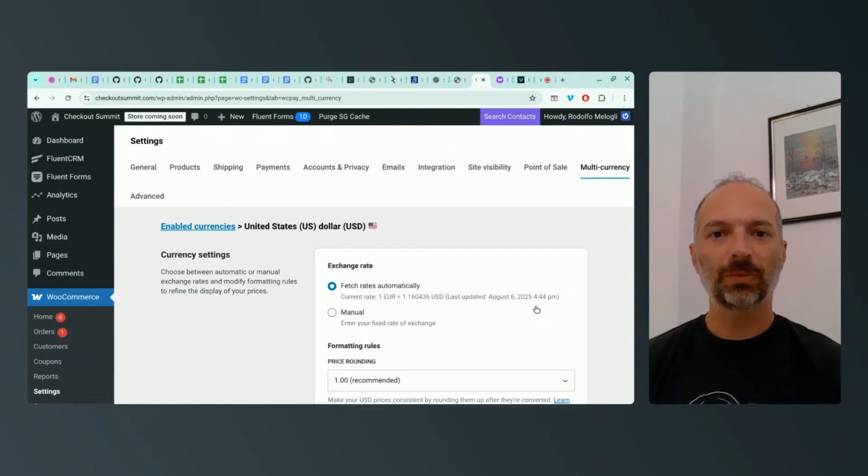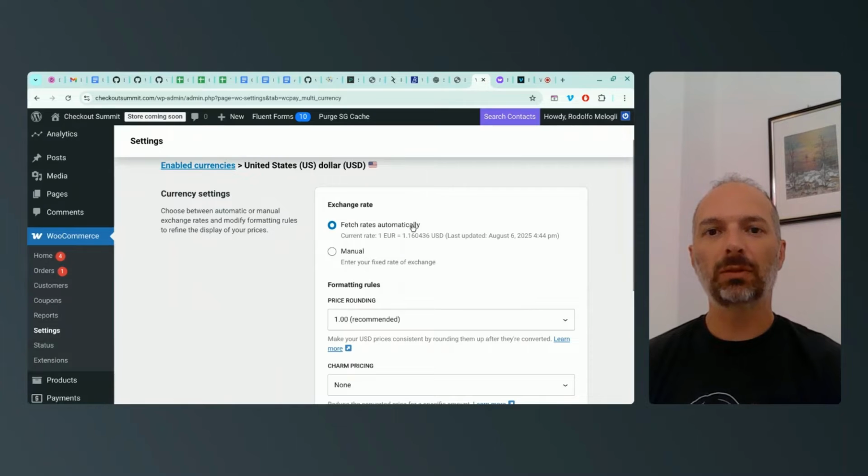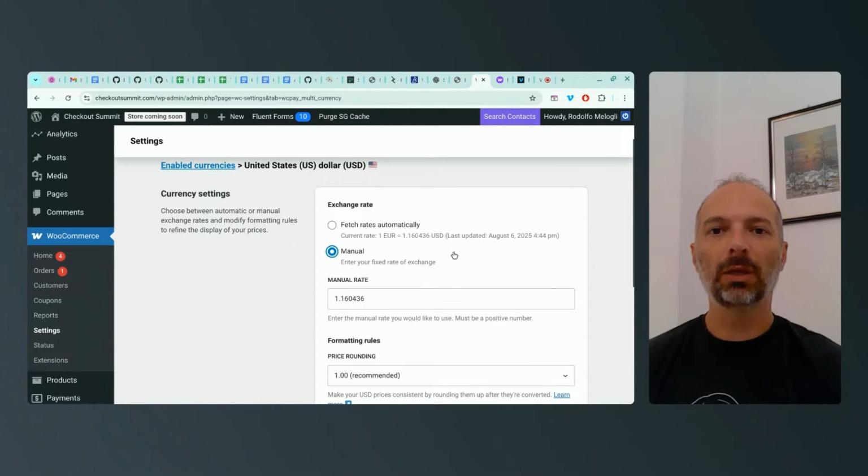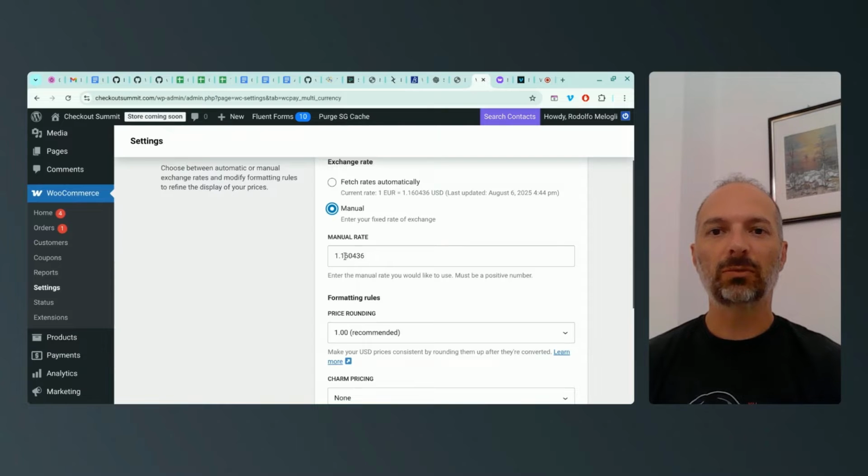So you click on manage, and as you can see, by default, this will fetch the exchange rates automatically. Or you can define a manual exchange rate. I mean, this is if you want to avoid price variations day in, day out. So I'm going to click on manual, and as you can see, by default, this is today's rate. Let's say that after currency conversion fees and stuff like that, I want to make a small margin out of today's rate. So instead of 1.16, I'm going to enter 1.2.